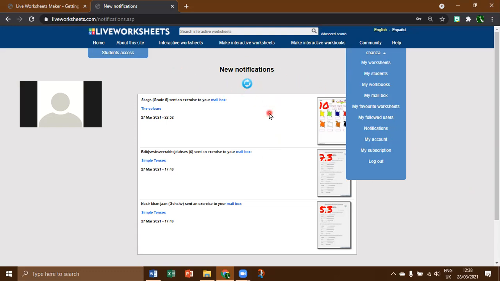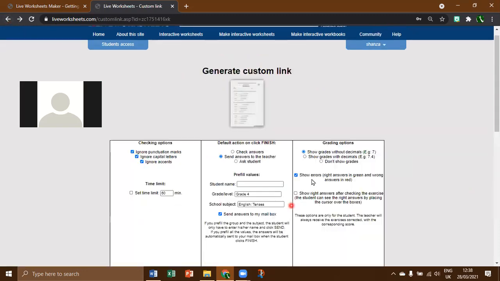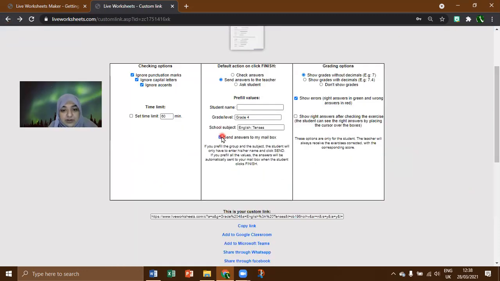Ma'am, can you turn that off? Wouldn't Google Forms be easier, where the answers are only there and we just have to click and get the answers? Here we are. You can uncheck this box, send answers to my mailbox. That's it. When we uncheck this, what happens? You won't get the email notification.